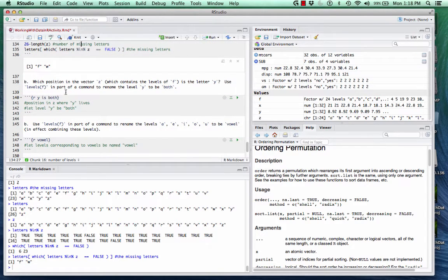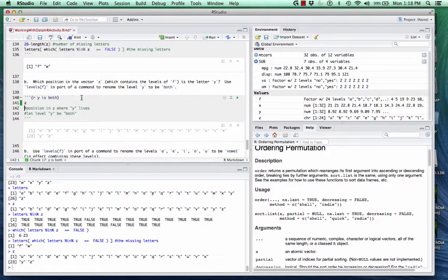All right, on to B. What position inside the vector z is the letter Y? Well, if I just print out the elements in z, I see that Y is the second to last element, the 23rd element in this case, so I know what the answer is, but let's do this more efficiently in R. I know that if I want to know what position a certain element is in, the which command will help me out here.